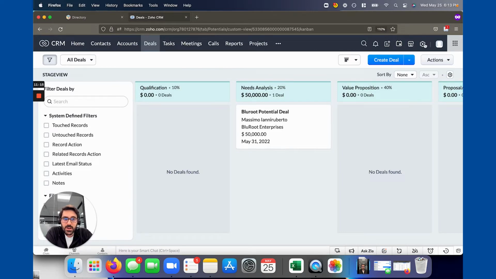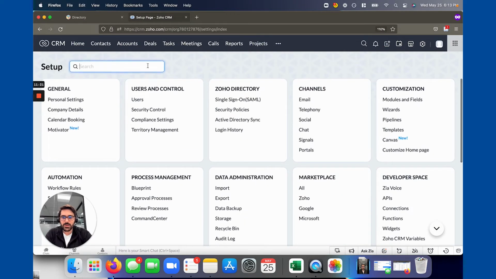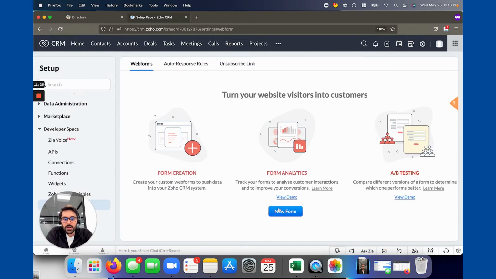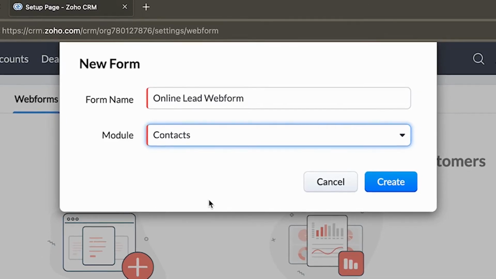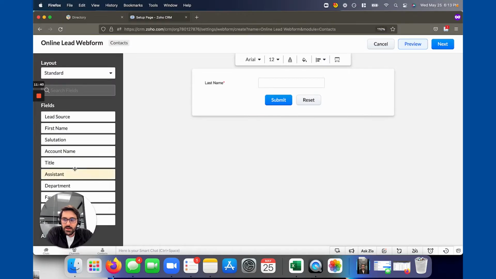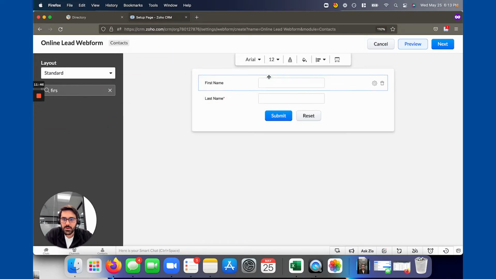So to do that, you're going to hit settings. It's typically easier just to type web form. You're going to create a new one. You're going to say contacts. As you saw, we got rid of the lead module, so it's going to come in as a contact. Then you're going to put in as much information as you can here. So first name, last name.